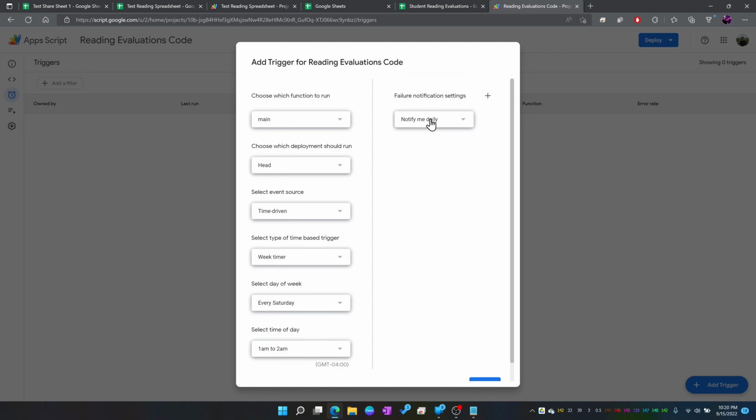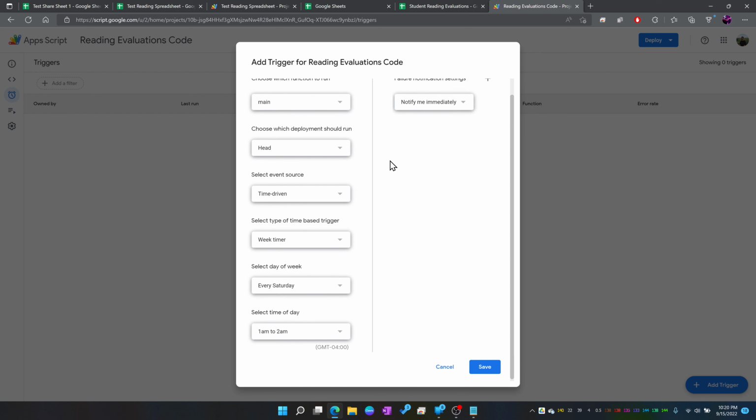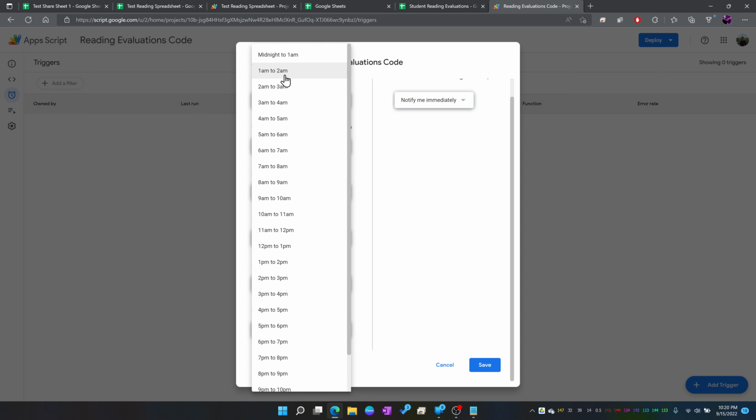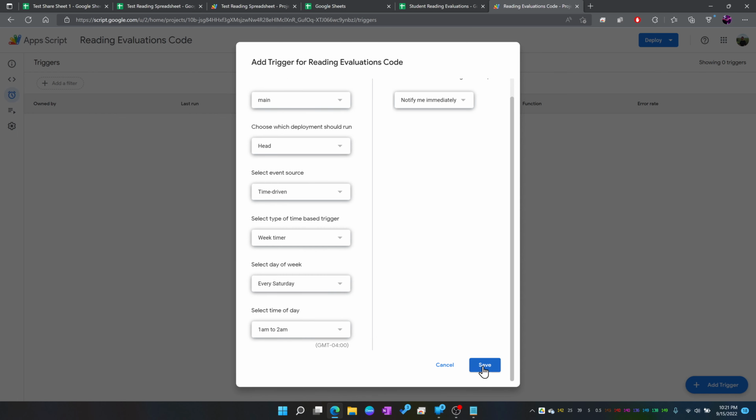Perfect. And then failure notification settings, switch that to notify me immediately. So looking at time driven, week timer, choose the day of the week you want it to happen, and then a time frame in here that you want it to automatically update. Then we'll click save.